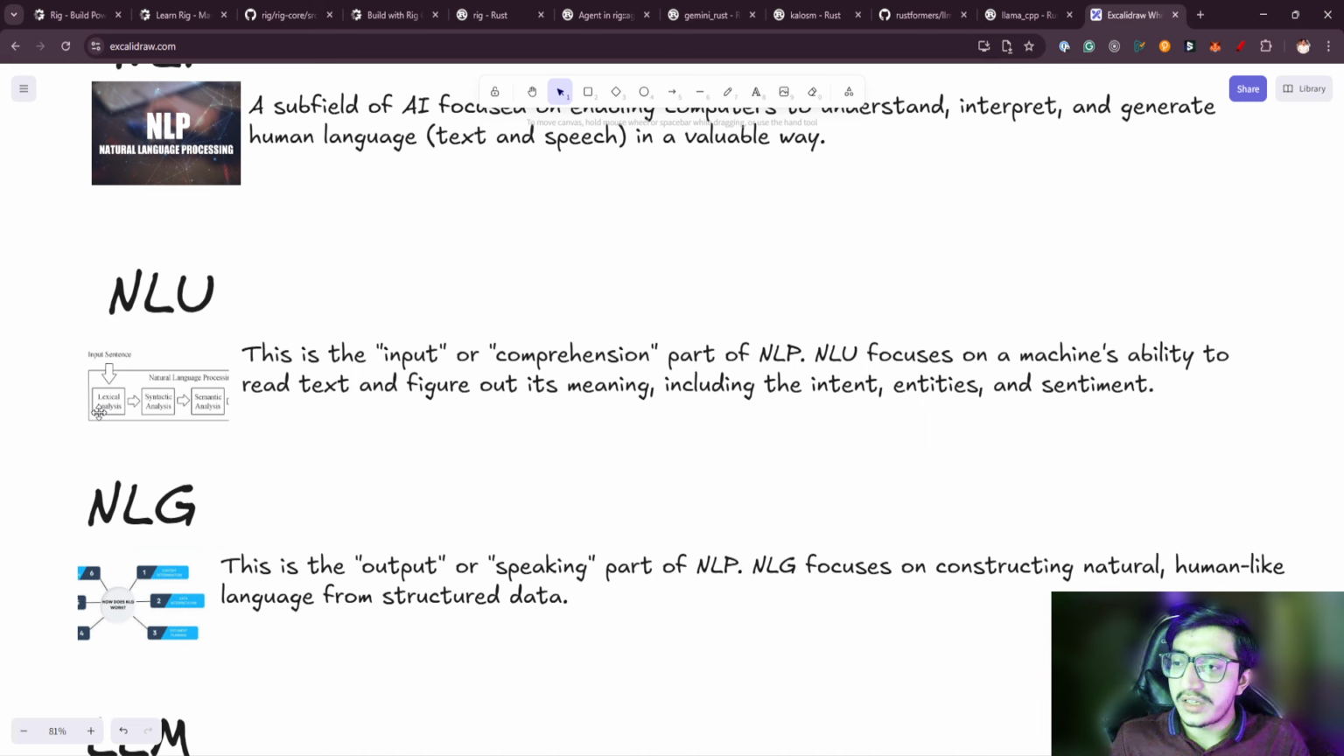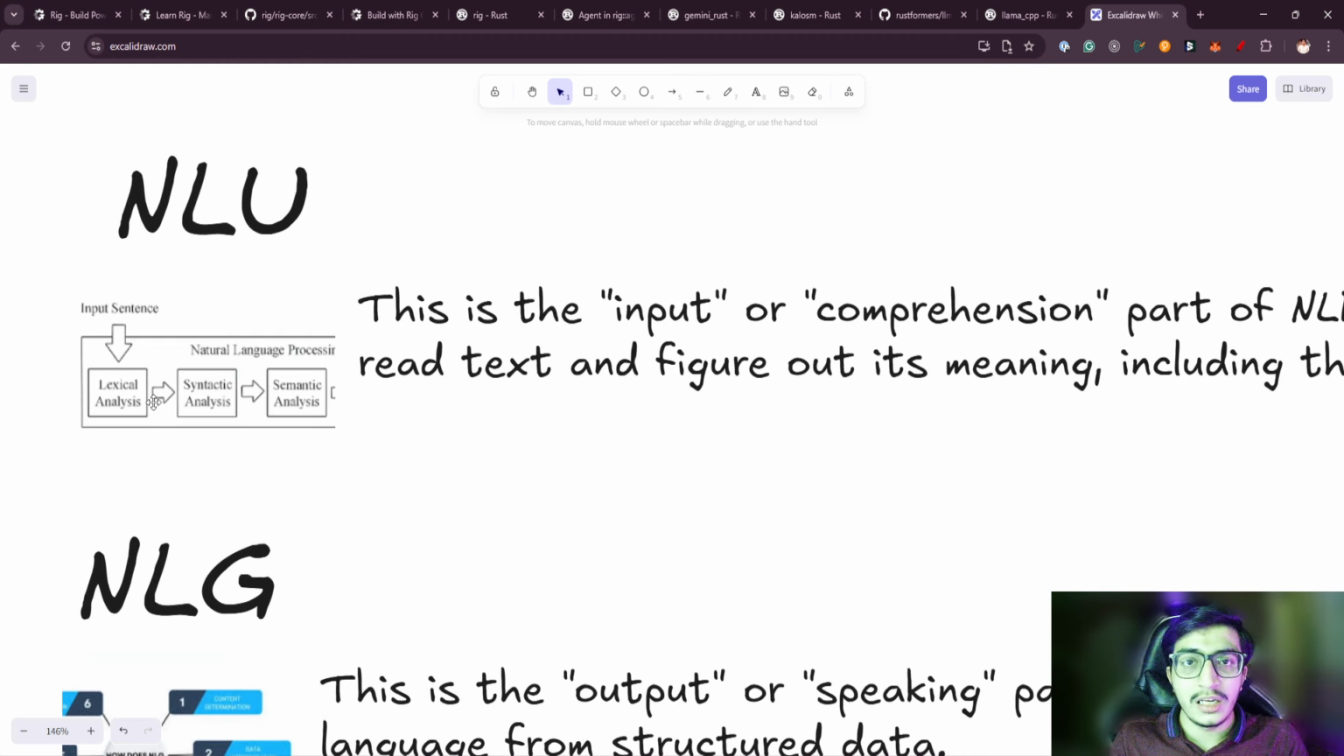So here you can see an example. This is the compilation stage where you will see lexical analysis, syntactic analysis, semantic analysis. It means the input will be passed to the lexical analyzer, which means your language will be converted or transformed into tokens and then lexemes and so on and so forth.